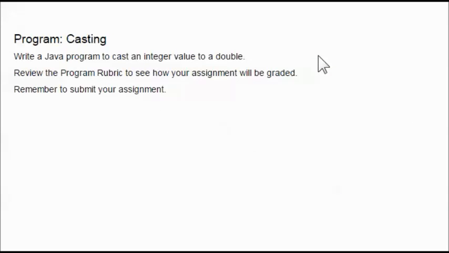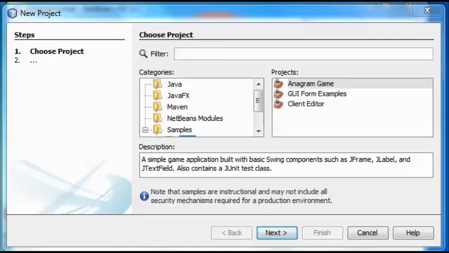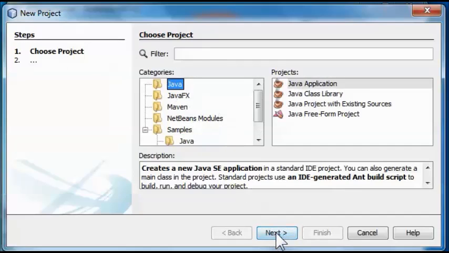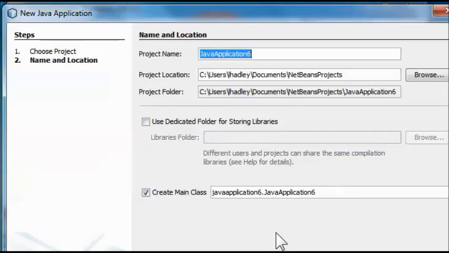Okay, what does our object casting program require us to do? We need to write a Java program to cast an integer value to a double. So I'm going to use NetBeans to do this. I just open up NetBeans and click Next, choose Java. And I call this whatever I want. Well, I guess I'll call it explicit. How about that? Click Finish.